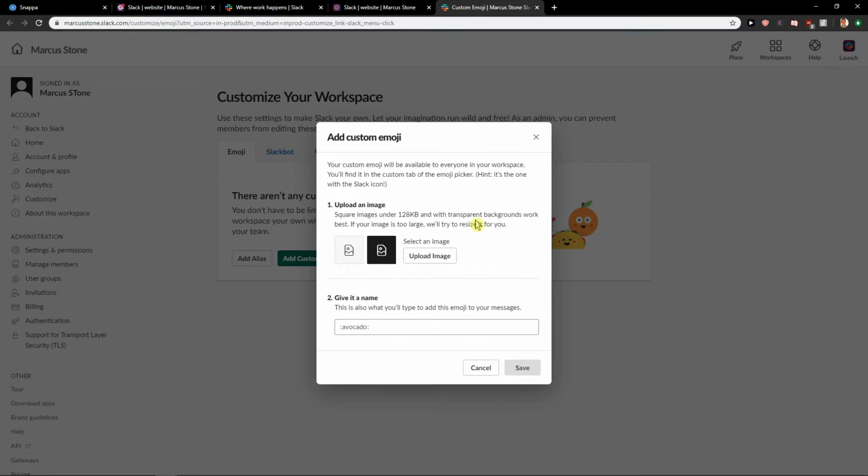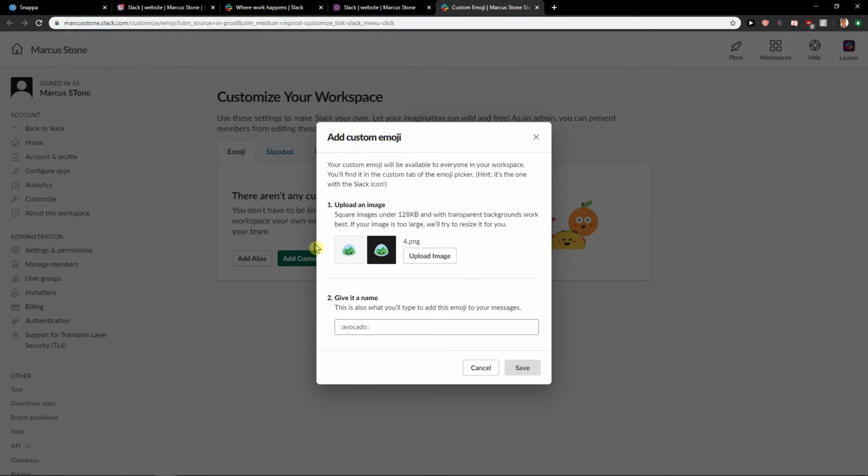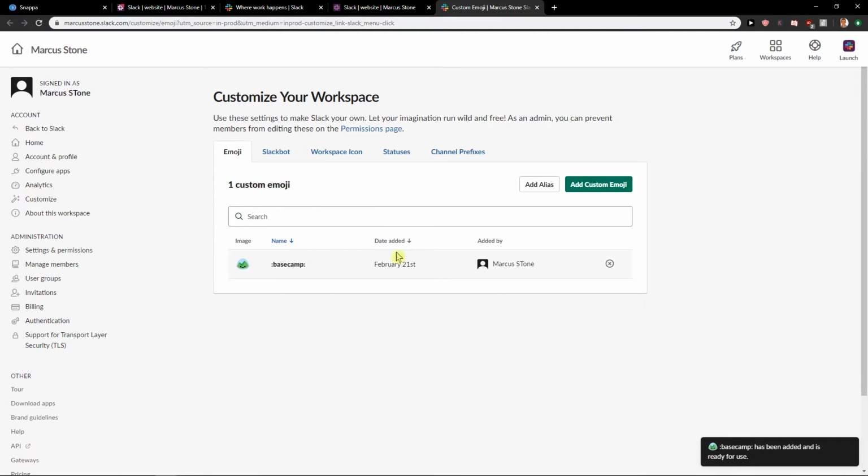Of course, have a transparent background for your emoji. And let's just, I have this here, the Basecamp logo. So I'll just choose it and give it a name. I'm going to name it Basecamp. Save. And right now we have the first emoji right here.